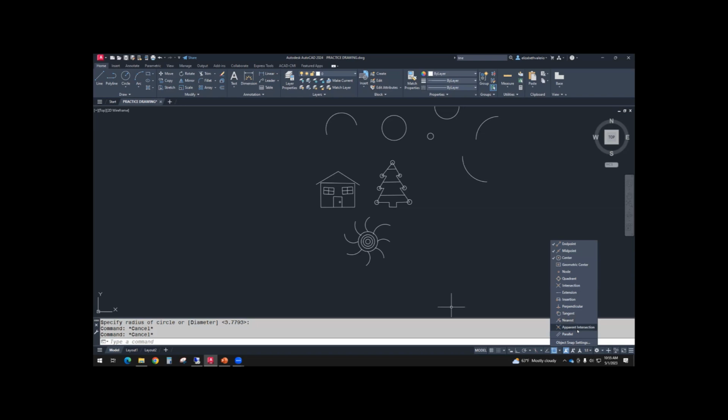Apparent intersection is when two lines look like they're intersecting from top view, but in a 3D view, they're actually not at the same elevation. They're two different Z values. So apparent intersection will pick where they intersect in top view, the XY location. Parallel can allow you to draw a line that is parallel to another line.